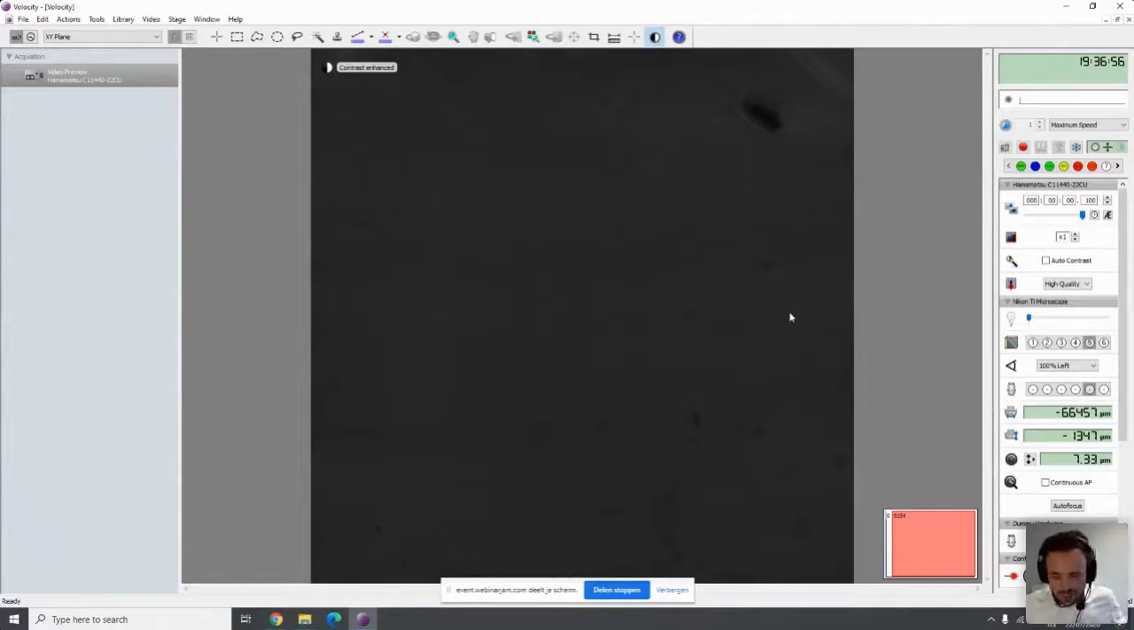So this is the Velocity environment. Jeff just showed you a couple of things that are also applicable to the story that I'm going to tell. So what I want to do is just take you through the process of acquiring an RCM image in Velocity.